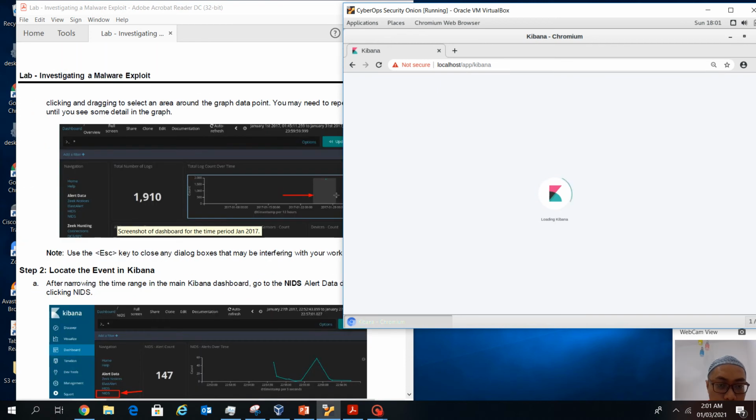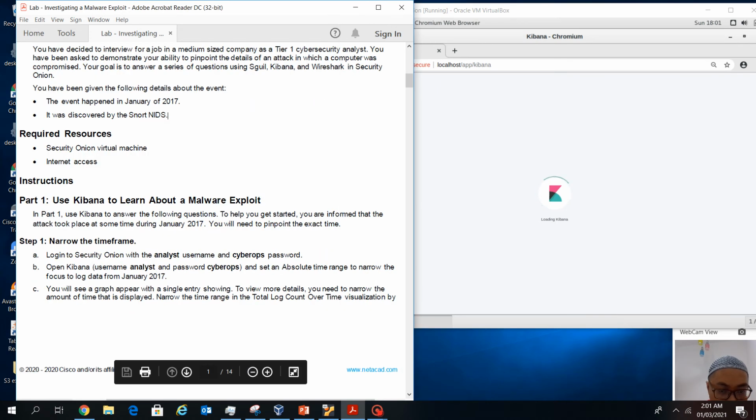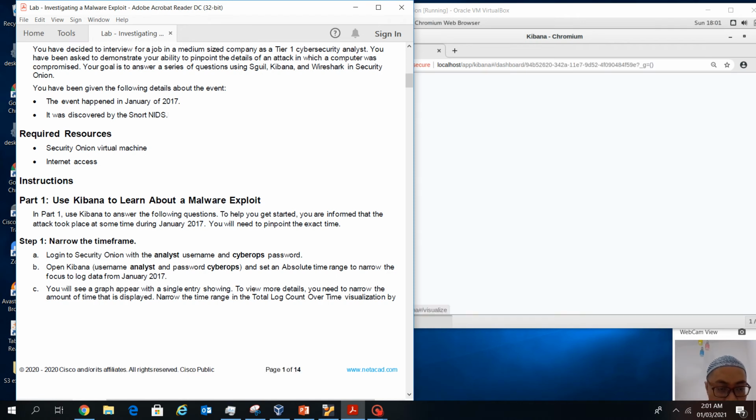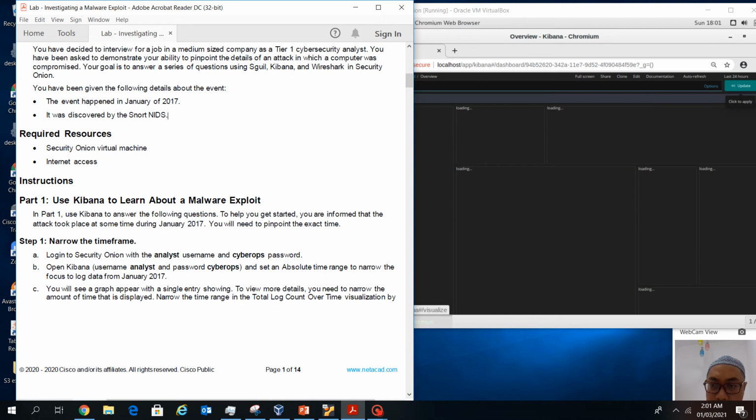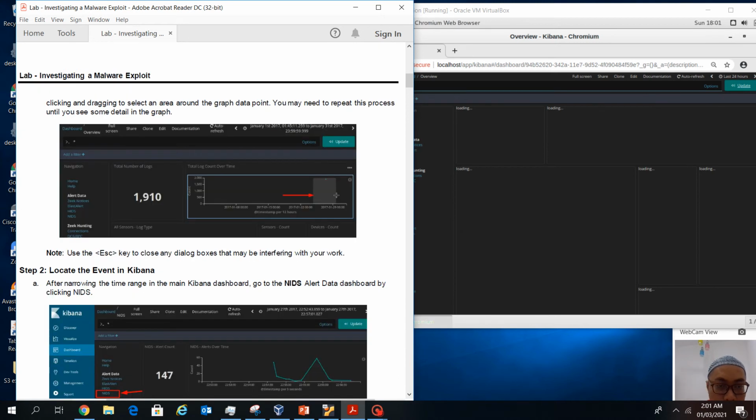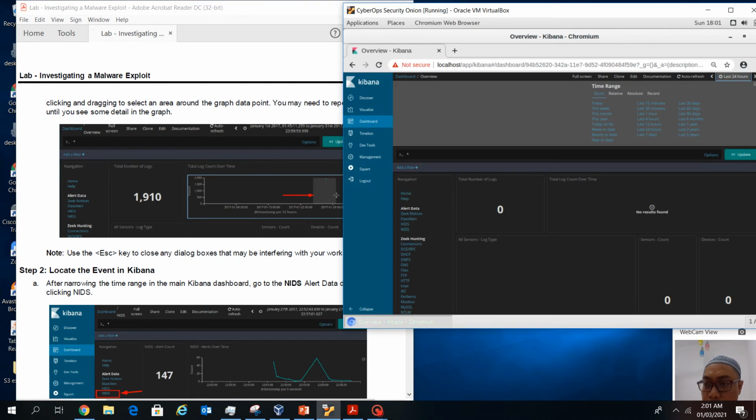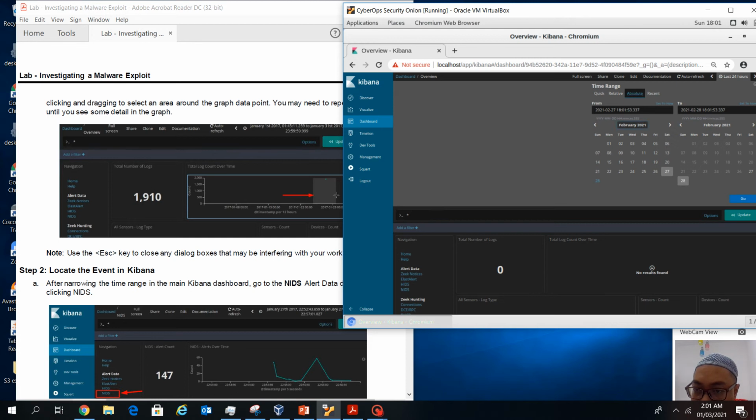First of all, we need to zoom in and narrow down the timeline for the log data to January 2017, until we get this view. How do we do that? We need to go to the time range, go to absolute. For me, I just click 2017 January 1st to 2017 January 31st. Okay, then click.